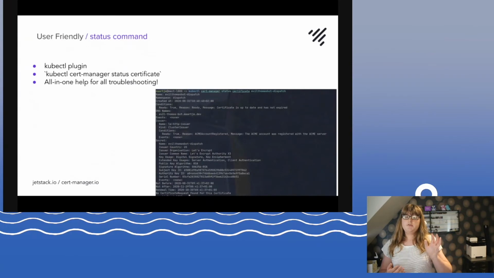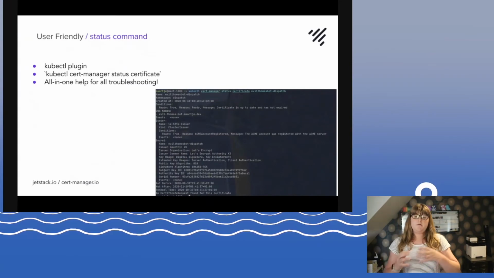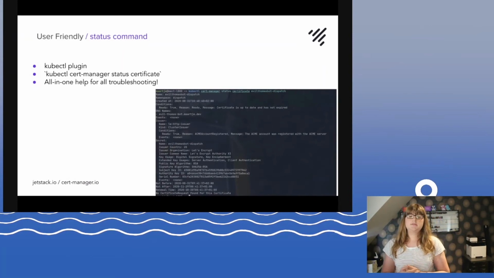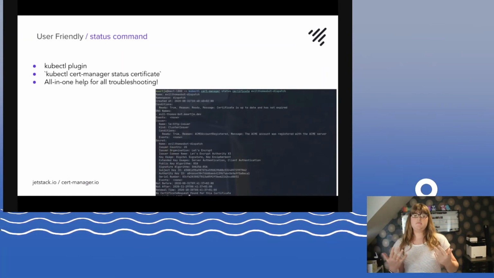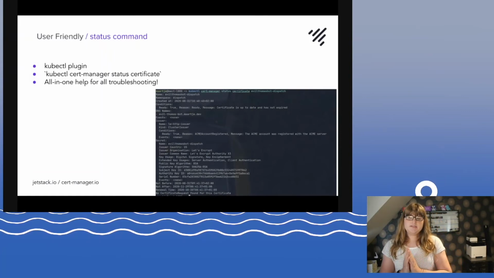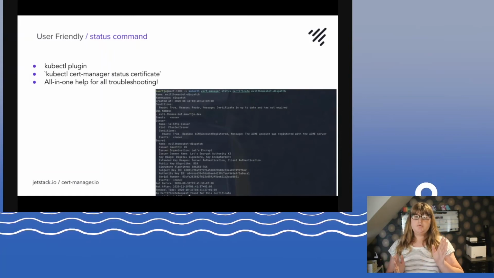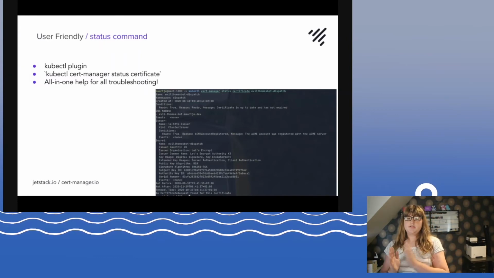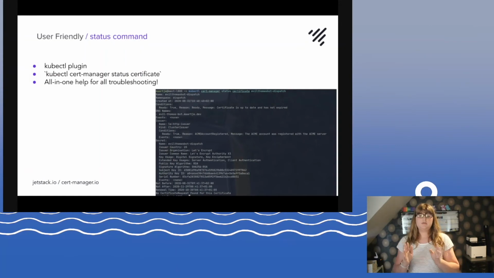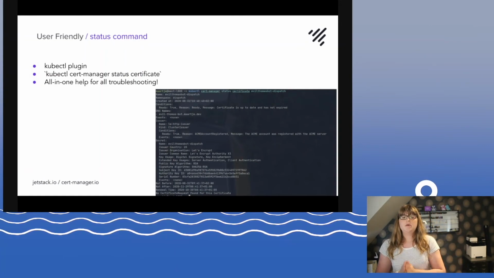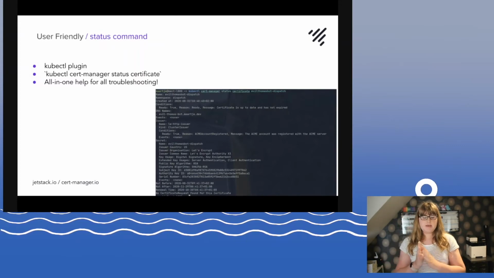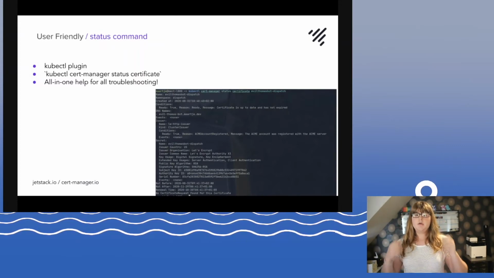So, talking about user-friendliness, we, a few versions ago, introduced a kubectl plugin. If you haven't checked it out, go install it. So this allows you to do kubectl cert-manager and configure your cert-manager resources. We now added a status command. So you can now do kubectl cert-manager status certificate and a certificate name. This will then give you all that cert-manager knows about the certificate. So this is now the first all-in-one command to help you with troubleshooting. If there is any issue in any step of the process, this command will show you.